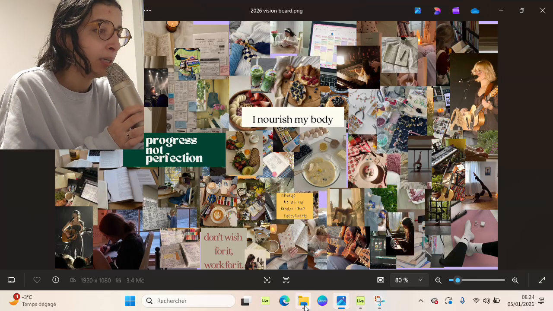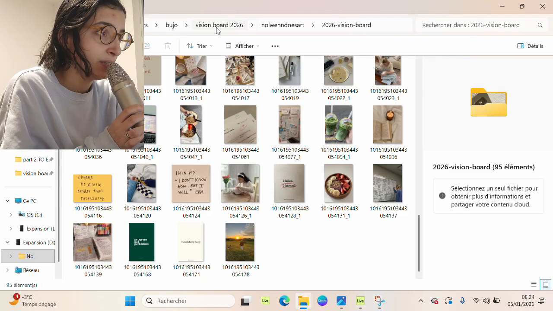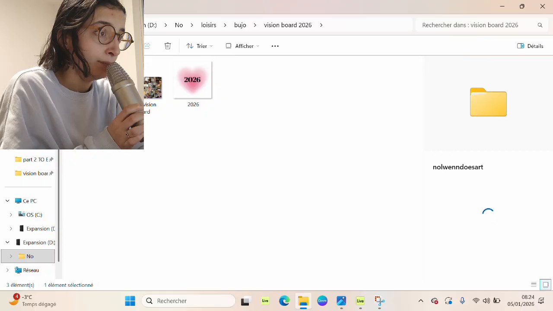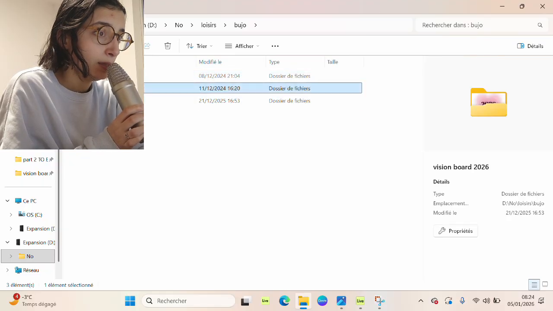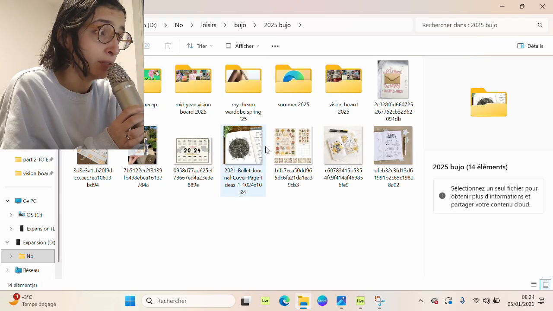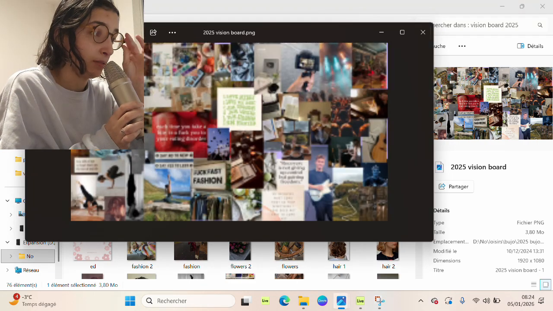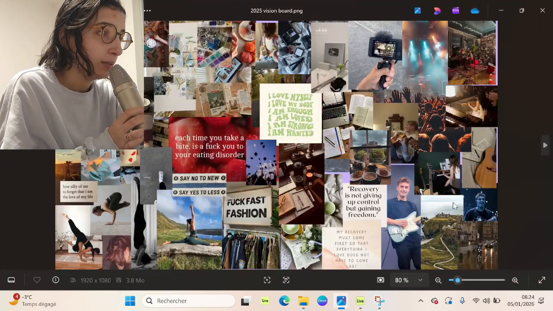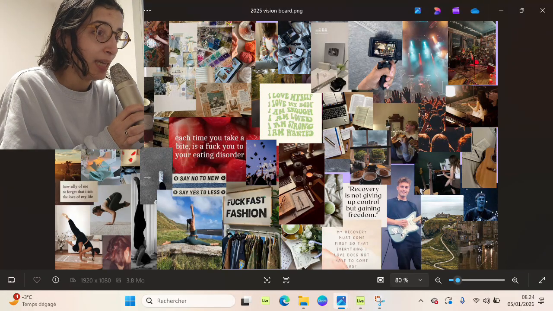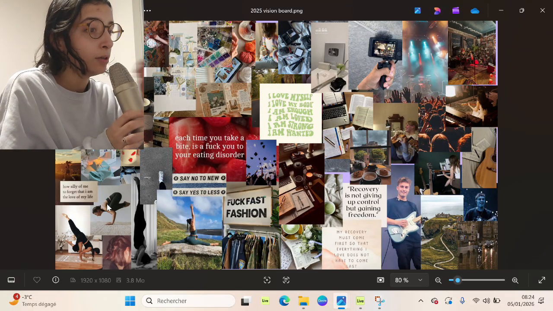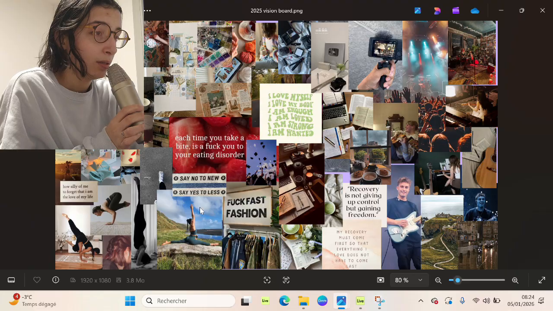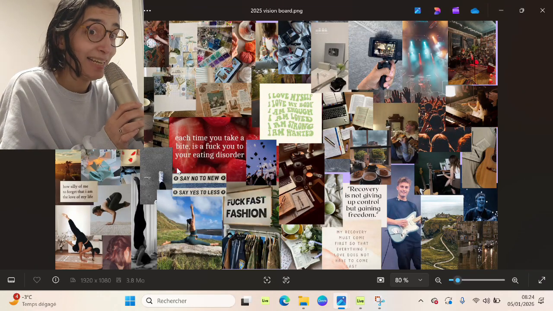So last year, I'm going to show you my vision board of last year, but I put a lot of pictures of fitness. This is what it looked like. It was much more organized, but anyway, here was fitness. So I put a lot of pictures of fitness, and especially I had 2 pictures of running.